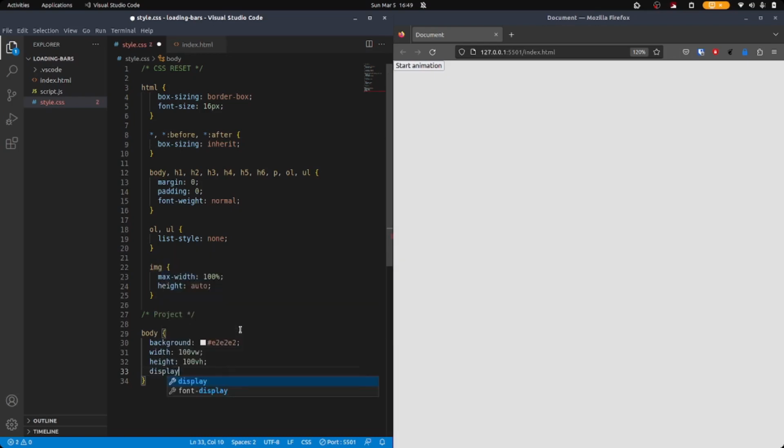And then we make display flex, and then we want to center everything. So we say justify content center and align items center. This is just for our project to make sure that the loading bar will sit right in the middle. You can see that the button now moved to the middle. Let's style the button because it doesn't look great right now.